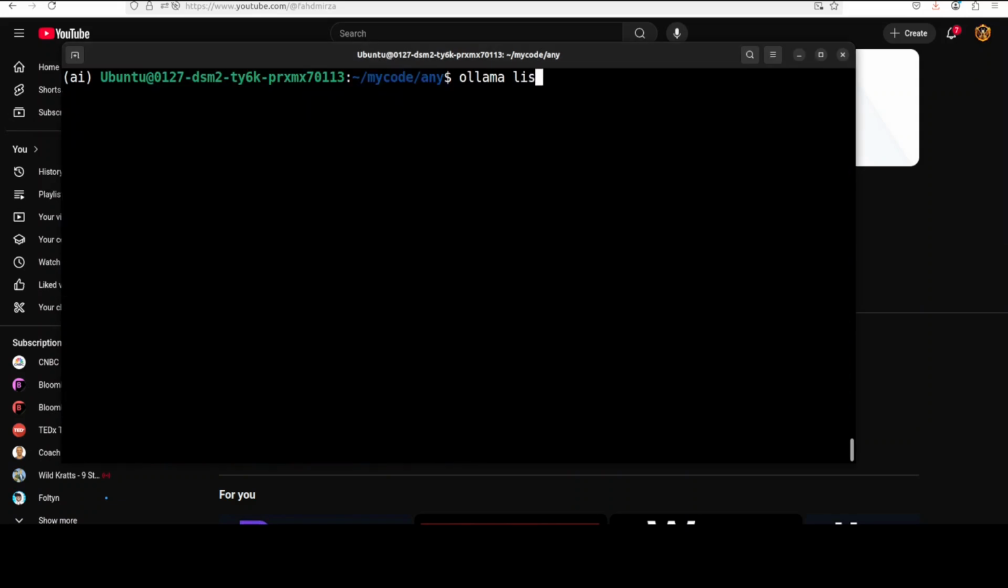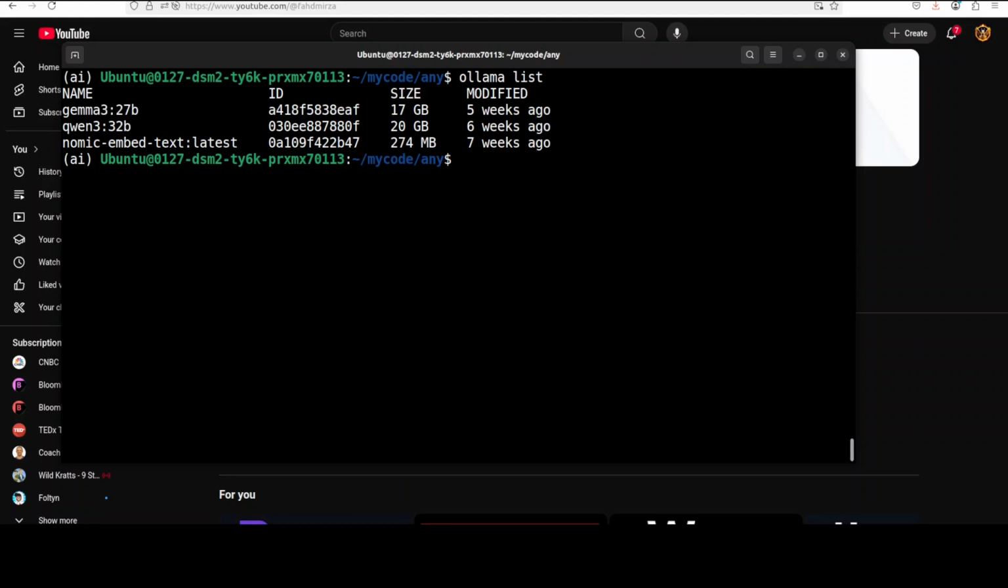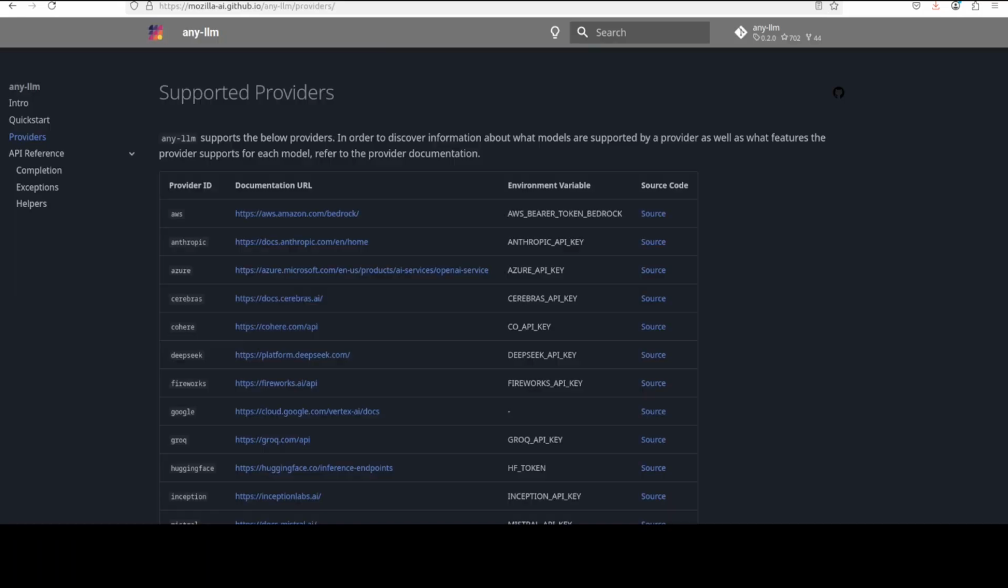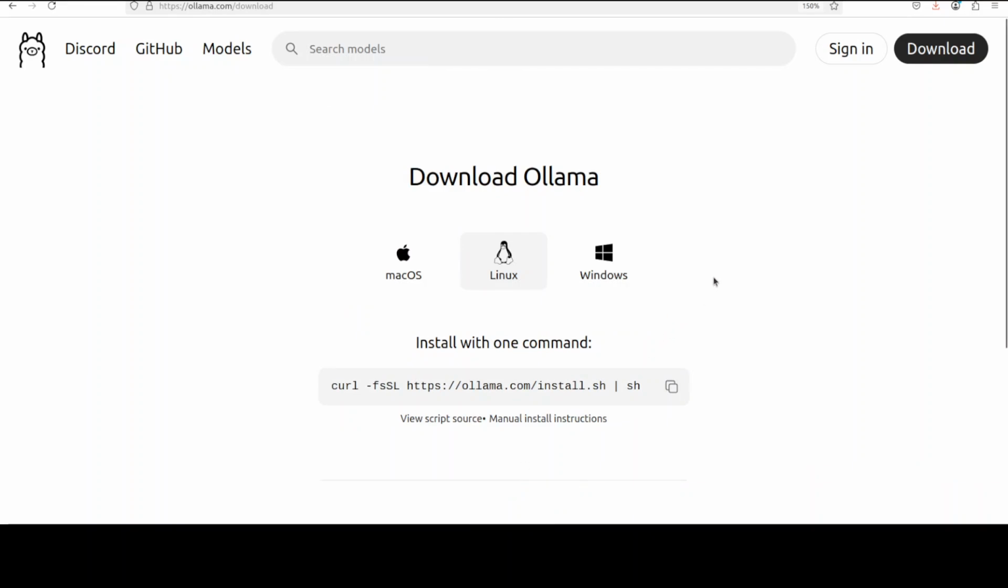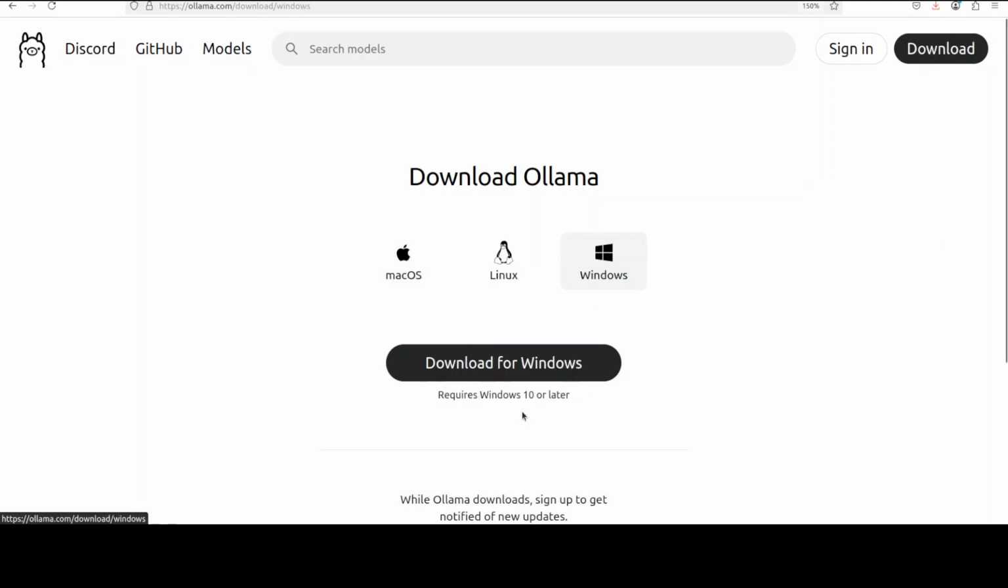I already have Ollama installed and I have a few models running. I will be using Ollama and I will show you with OpenAI, but you can use any provider from that list. And if you don't know how to install Ollama, as I said, just either search on my channel or just click on the download button from ollama.com. For Linux, run this command, and for Mac and Windows, download this exe and run it accordingly, just as we do with exes.